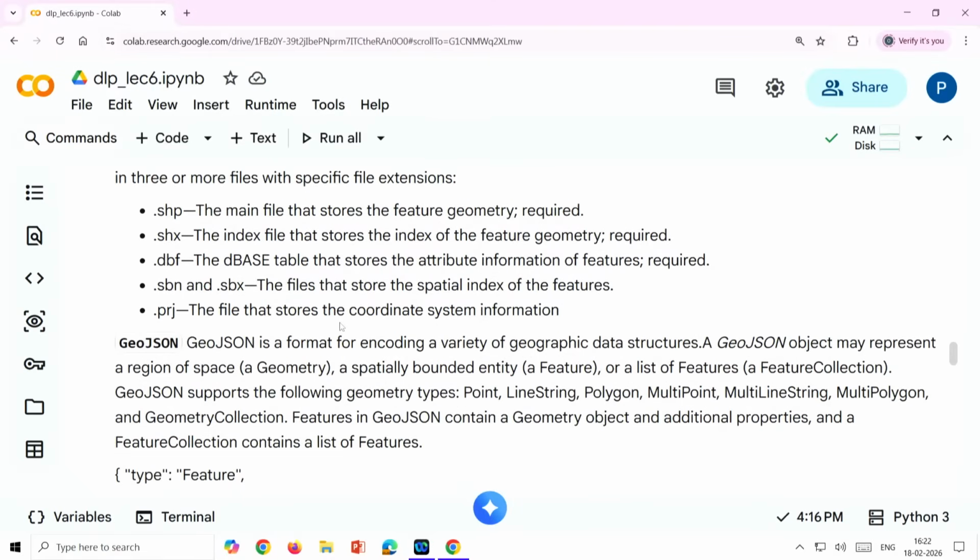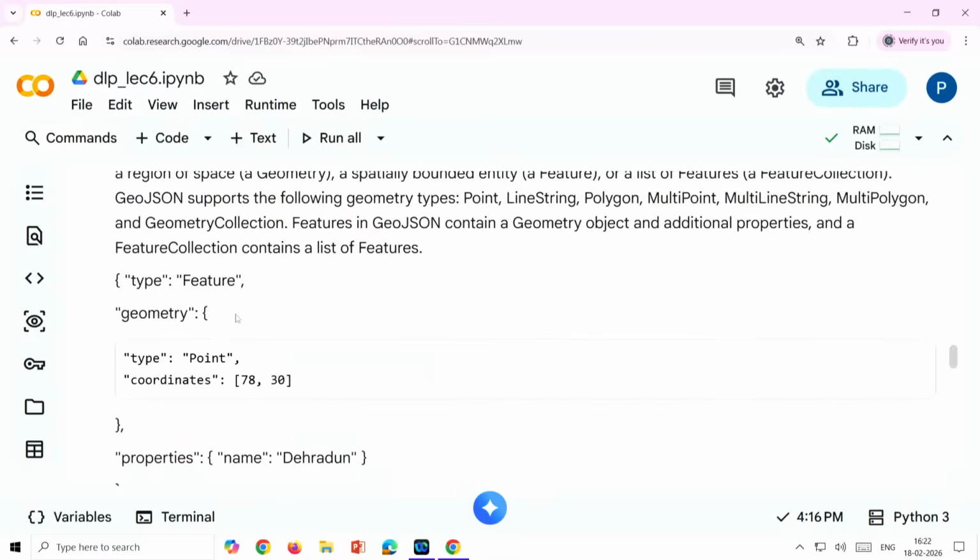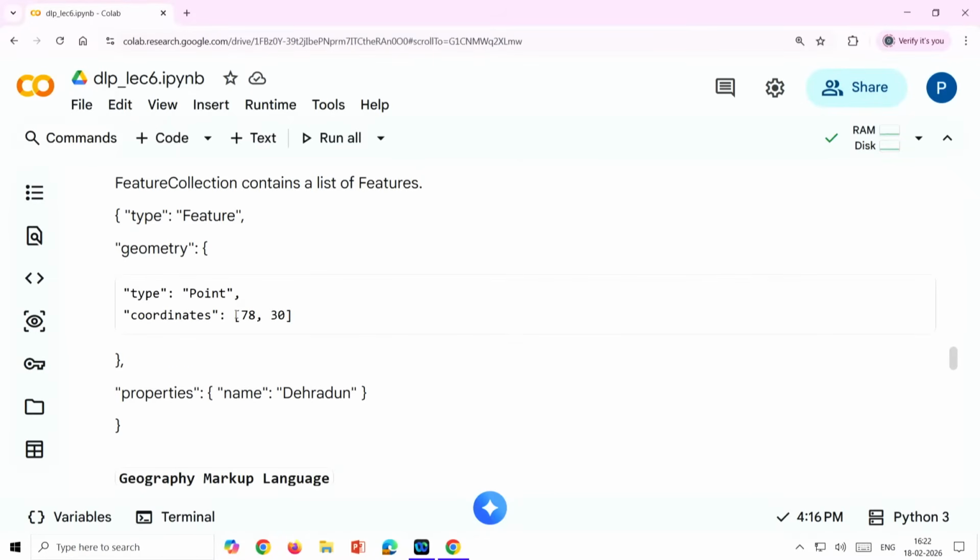Similar to this, another important and popular format is GeoJSON. Just as GeoPandas is an extension of Pandas, GeoJSON is an extension of JSON for geospatial data. GeoJSON is a format for encoding a variety of geographical data structures. A GeoJSON object may represent a region of space or the earth, or may be bounded by an entity. Plus it can store non-spatial data also, like other attributes. Suppose you are representing the city of Dehradun, and you want to specify in the properties the name of the city.